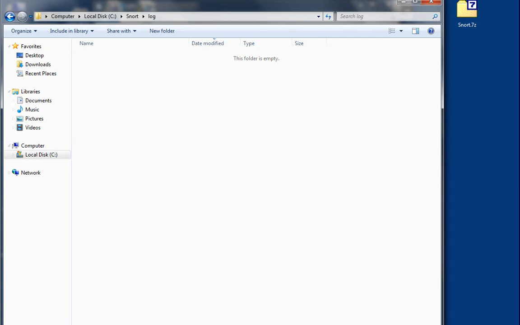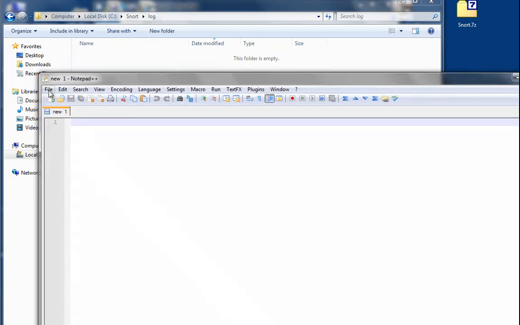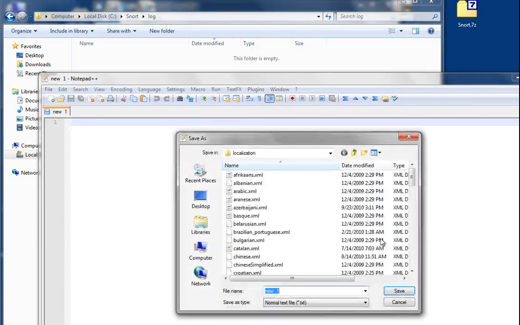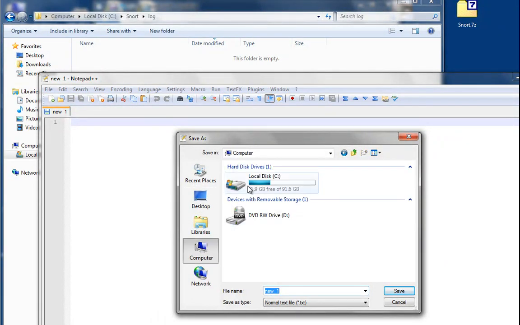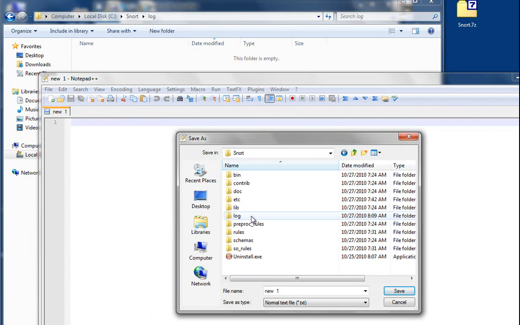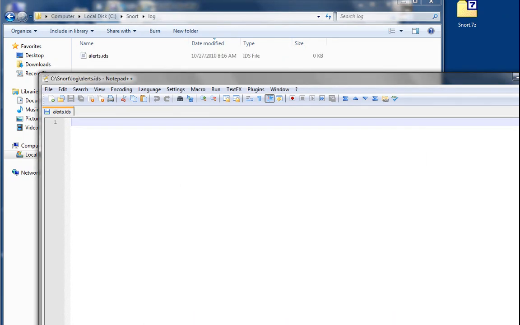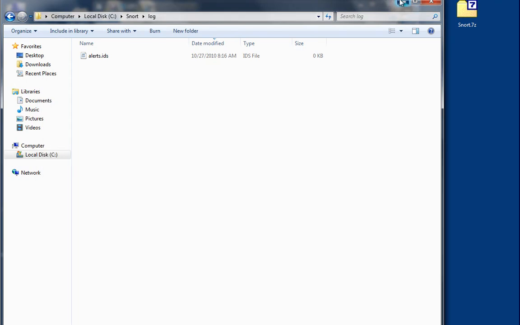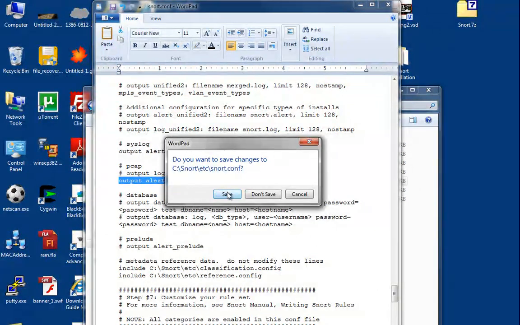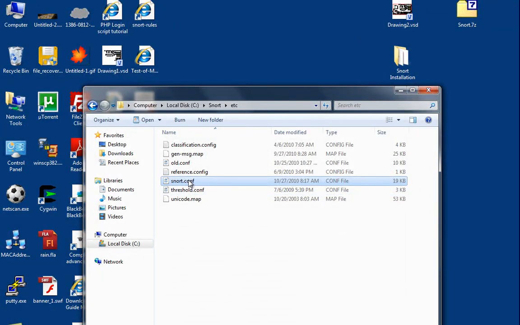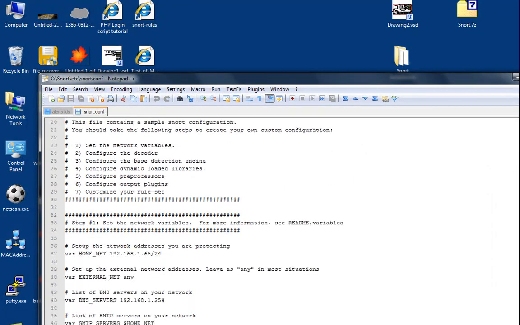So what I'm going to do here is create one and save it as ls.ids right over there. Now once you have downloaded and configured the config file, the next part, I don't want to save it though. Okay, let's take a look at it again, see if I made a mistake.